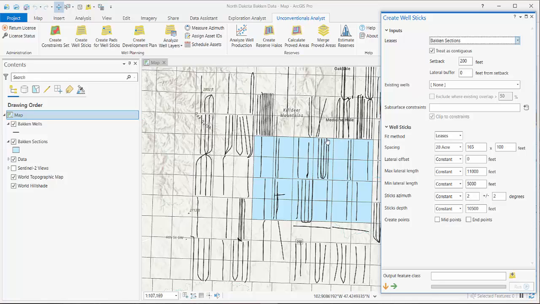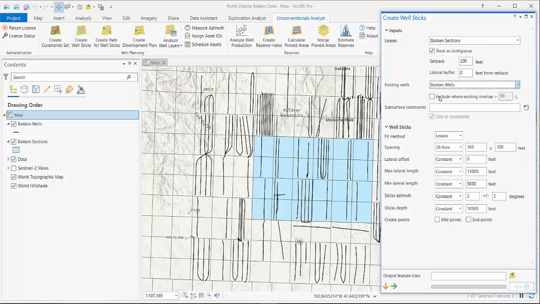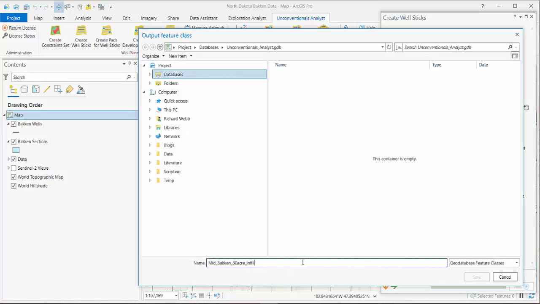I'm going to choose a set of existing wells to build around, which is the black sticks there, the Bakken wells. I'm going to choose to exclude wells where they overlap those by 50%. And I set a spacing for the new wells, which is 80 acre, a maximum lateral length of 11,000 feet, a minimum lateral length of 5,000 feet, an azimuth for the wells, so 2 degrees in line with these existing wells, and a depth that the wells will be pitched at, which in this case I'm choosing 10,500 feet, which is the approximate depth of the middle Bakken in this area.